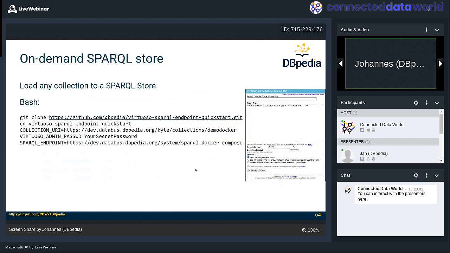One example is this SPARQL endpoint quick start, which allows you to load any collection to a SPARQL store, and which we also use and ship to our DBpedia chapters in order to load the local language versions of their DBpedia data, and make this unified and make sure that everybody uses similar versions. There's still a migration, so not every chapter is using this so far, but I think we are quite happy that we made huge progress here.